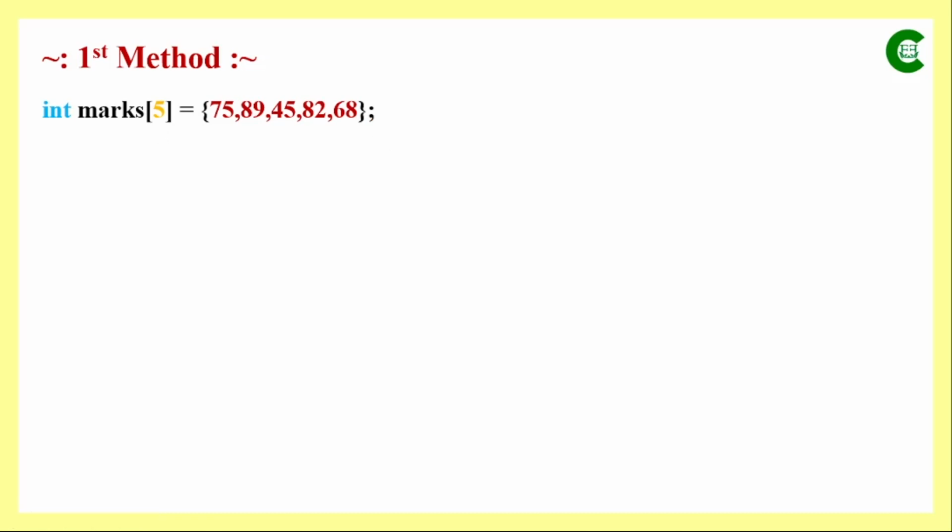In case of a float array also we do the same thing. Suppose it was an array of float values and the size was 5, then in the same manner we would have mentioned all those 5 float values within curly braces and separated by commas.